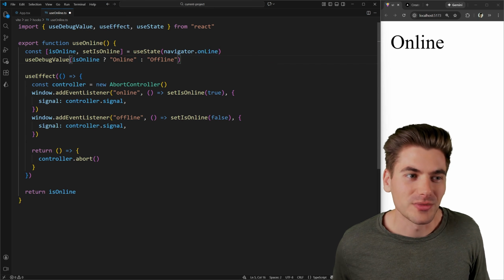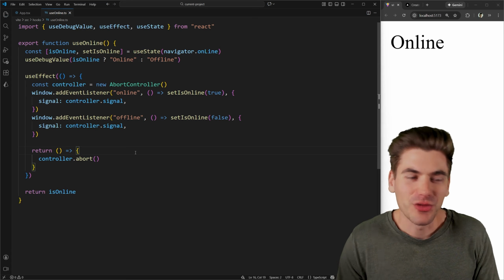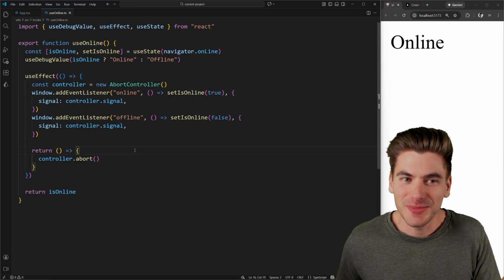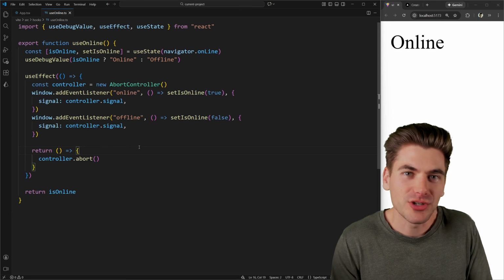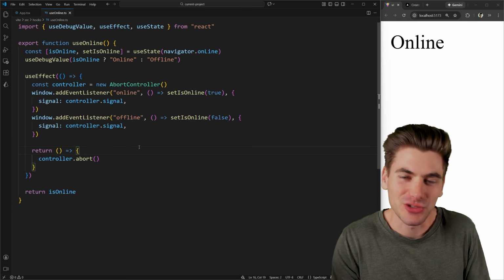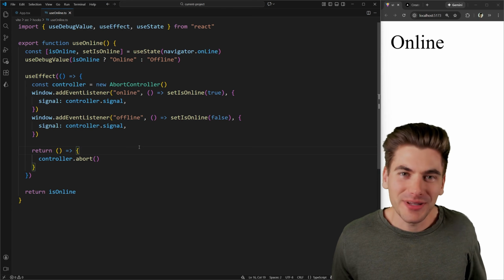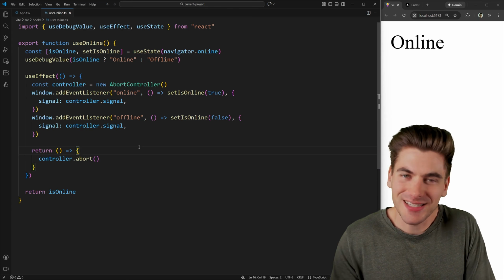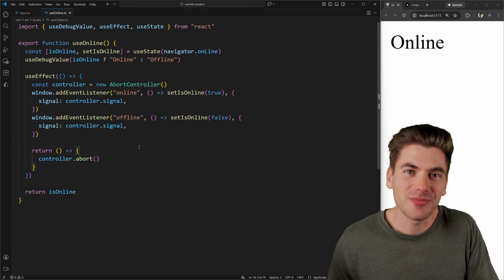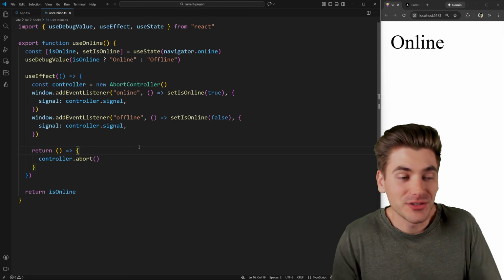So I just write my code something like this and it's going to work perfectly fine. Now, the reason I specifically created this hook is because I want to show you another hook, which is the useSyncExternalStore hook. This one has a really complicated name, but it's really great when you want to sync up state inside of React with something that is external to React. And this is a perfect example.